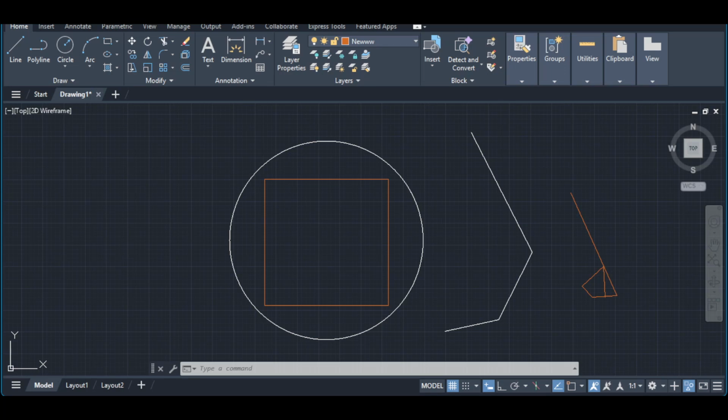In today's video, I'm going to teach you how to use the hatch command in AutoCAD, fill areas with patterns and solids. If you've ever needed to shade a room, indicate materials like concrete or steel, or simply make areas stand out on a plan, the hatch command is your go-to. We'll start right inside your current drawing.